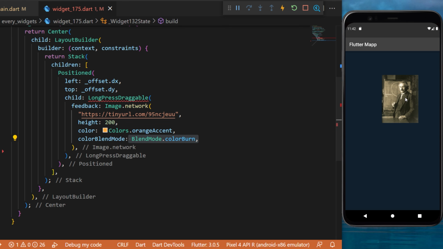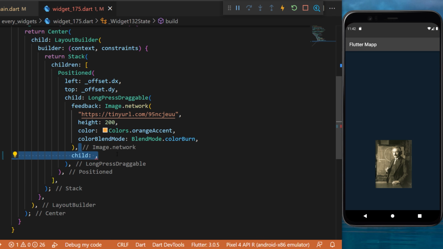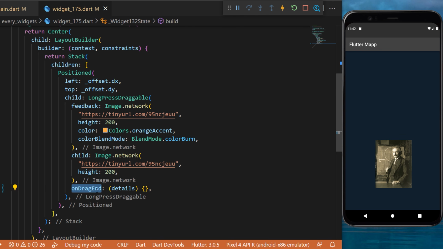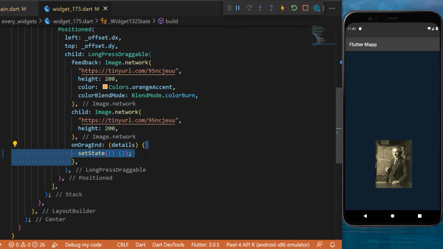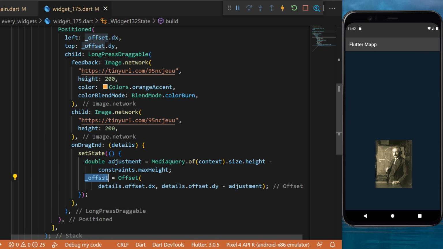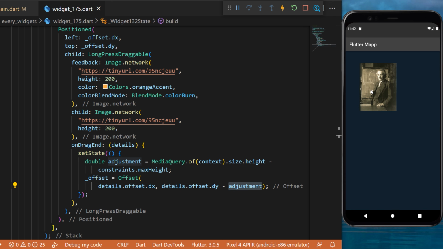The feedback is the image we can see on the screen when we drag the widget. After this, you have the child widget, which will also be an image, but this one is the original image. The onDragEnd argument will have the details, and inside you will set state and create an adjustment of the image location. After, you will set your offset variable using the adjustment we just created. And just like this, you have created a long press draggable widget, which can be used to move anything inside your app.